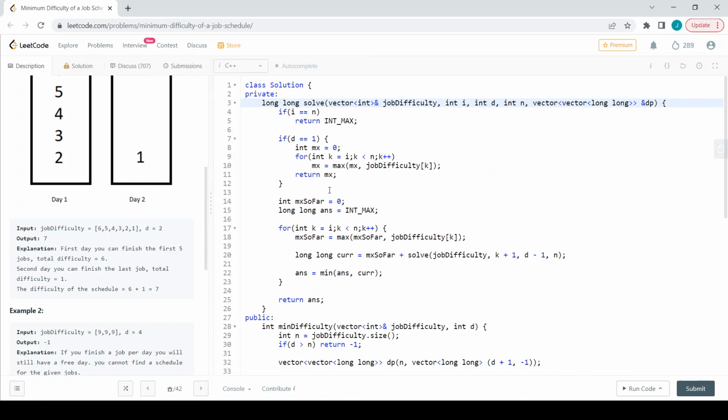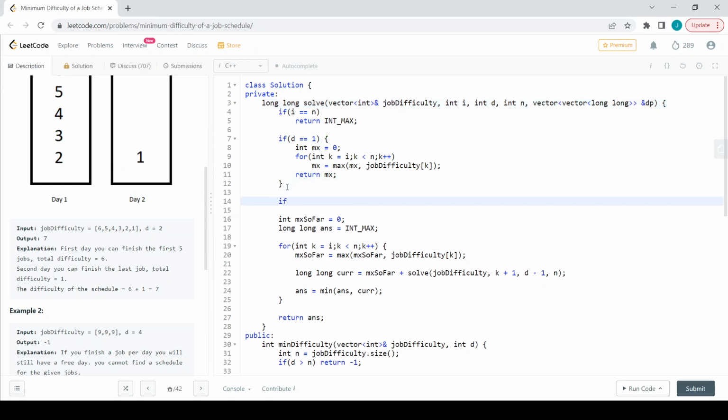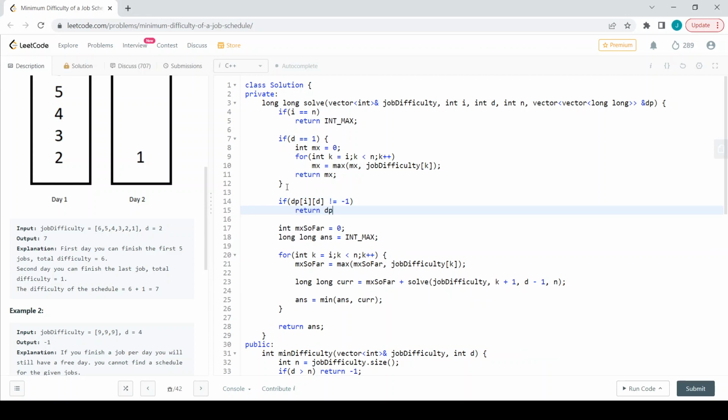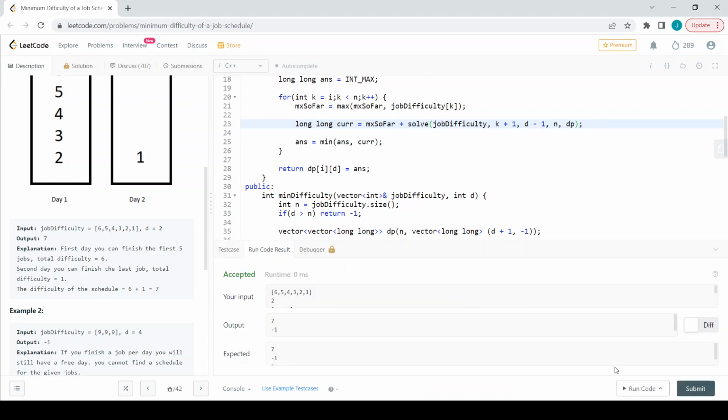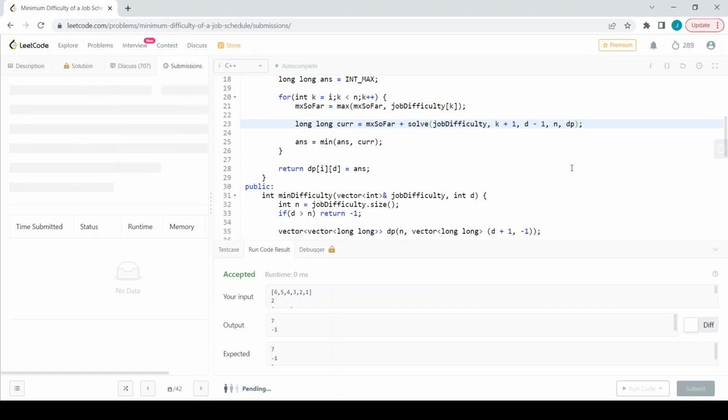Then what should I do? Here I want to check for one condition. If my dp of i d is not equal to -1, then I will return dp of i d. That is, it is already pre-computed. dp of i d equal to answer, and I should pass this dp as well, and it should be sufficient. Superb, it got accepted. Let us try to submit our code.